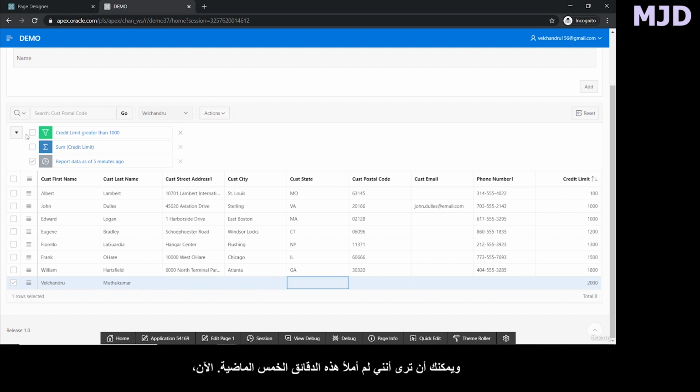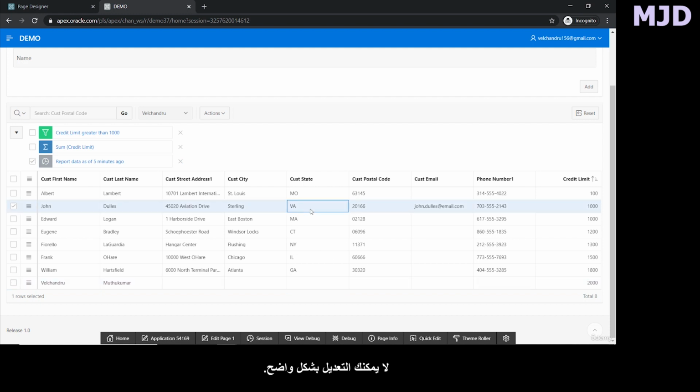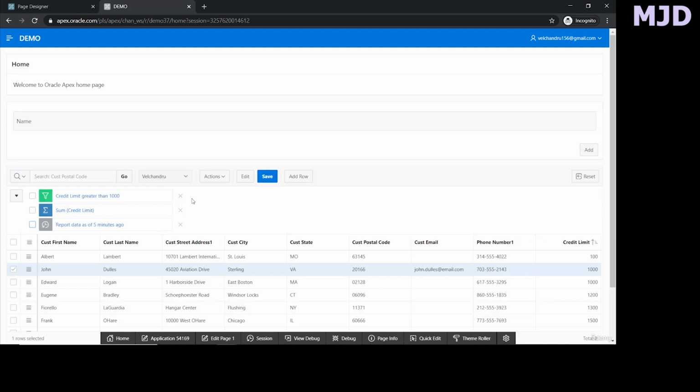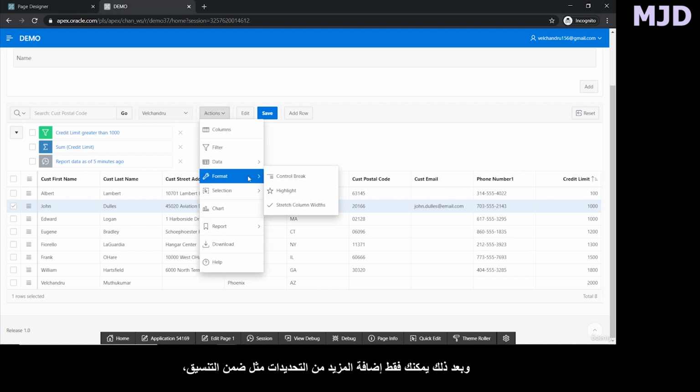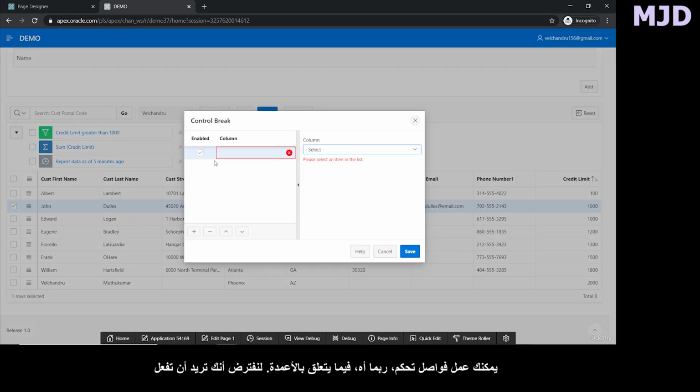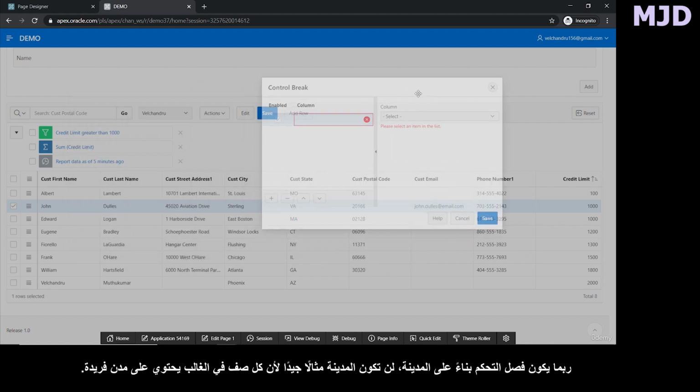Just now I have filled, and it's a read-only report. You can't edit, obviously. So this is how it's done, and I'm making it unchecked here as well. And then you can add further selections, like under the format you can do a control break, maybe with respect to columns. Suppose you want to add a control break based on a city.